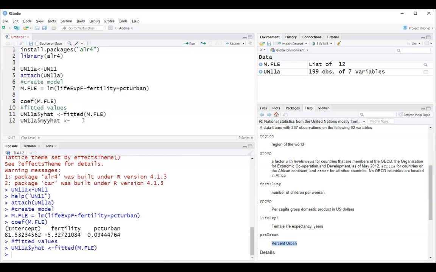And what I'm going to do here then is I'm going to create my own based on these coefficients. So I'm just going to copy these from down here, the output. And I'm going to notice that this one is multiplied by fertility. So fertility there. And then add, this last one is multiplied by percent urban. Okay, so I'm going to do that.